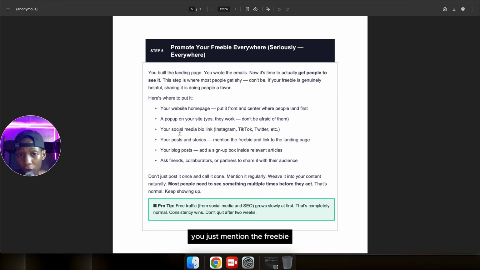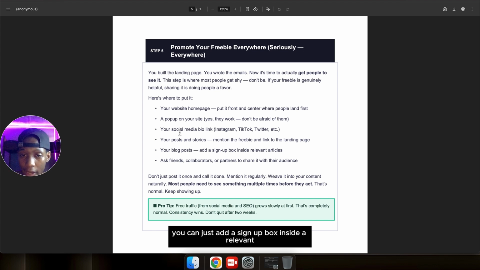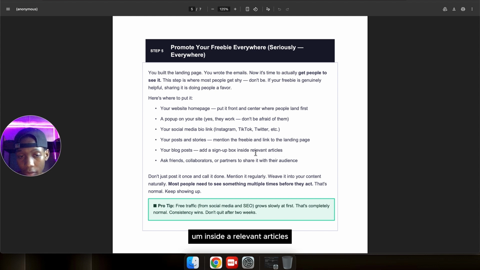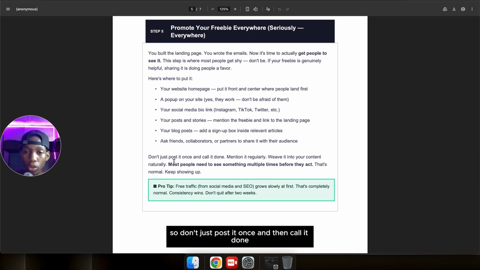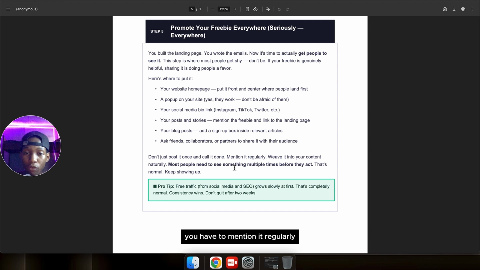You just mention the freebie and link to the landing page, right? Or it can be your blog post, and in your blog post, you can just add a sign up box inside relevant articles. Or ask friends, collaborators, or partners to share it with their audience. So don't just post it once and then call it done, because that won't work. You have to mention it regularly.